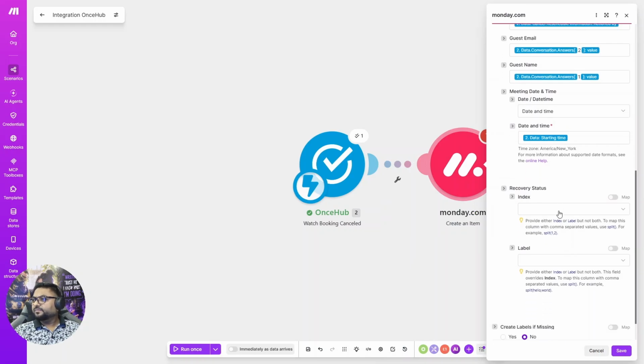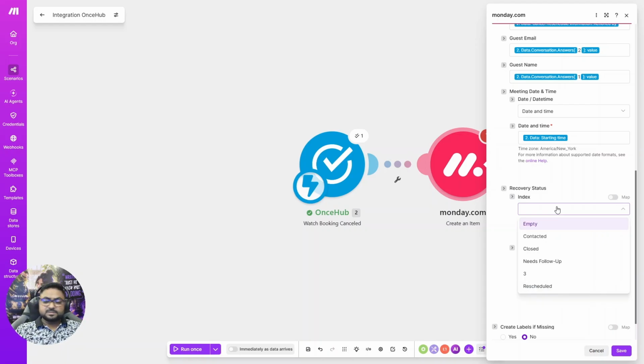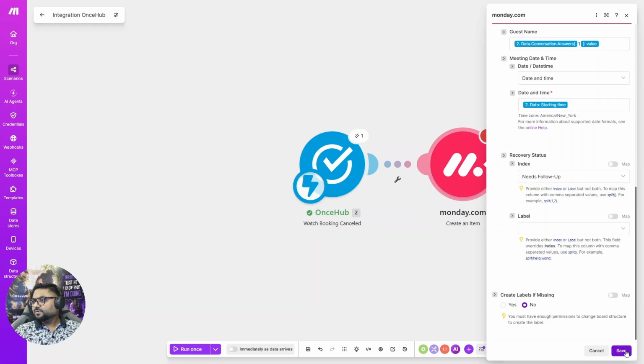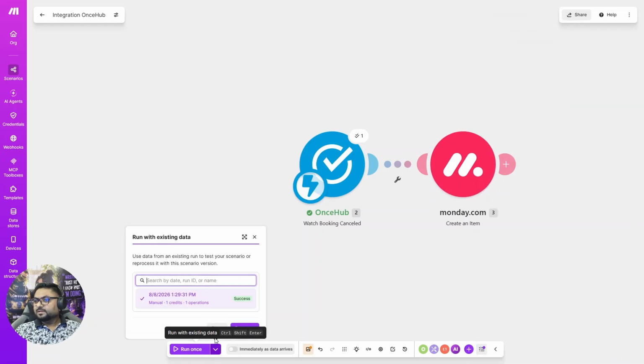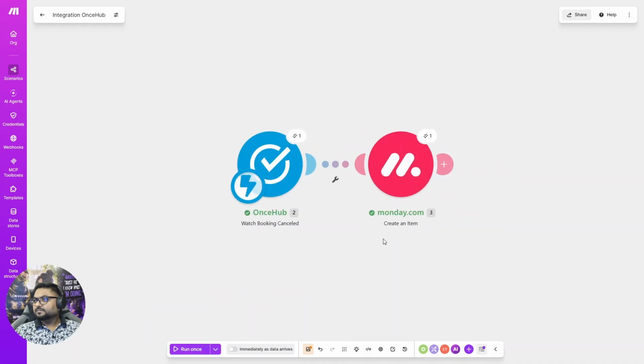And now we have a very interesting option, that is indexing. So select what status of the meeting you want to send to monday.com so your team can check. So I'll select needs follow up. Once all done, hit save. And now let me rerun this with the existing data. Run once, and you will see that automation is working with these two checkboxes. Now let me go to our monday.com dashboard and see how the information is showing up there.